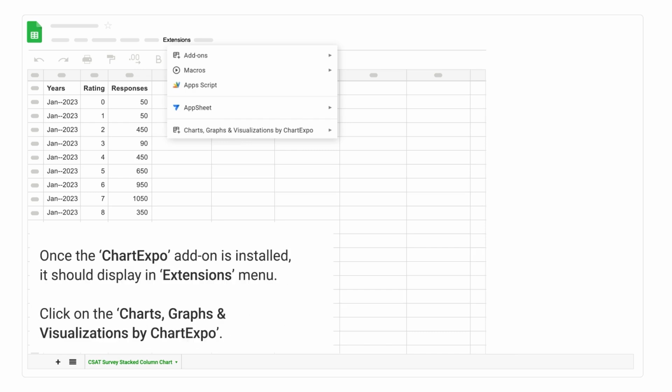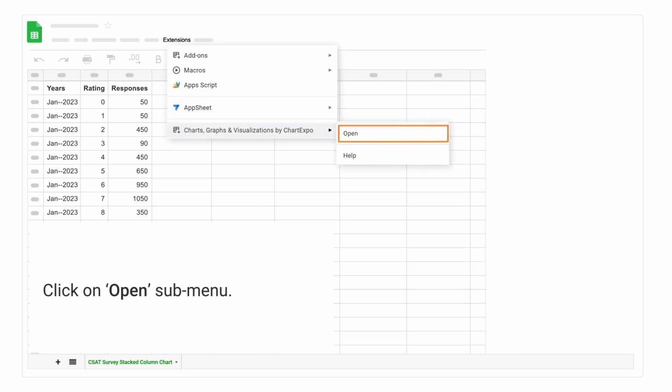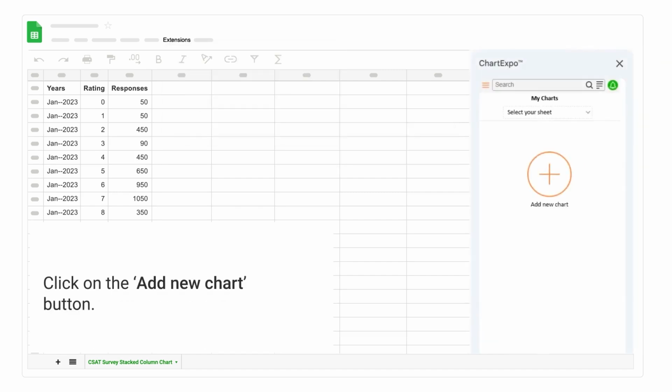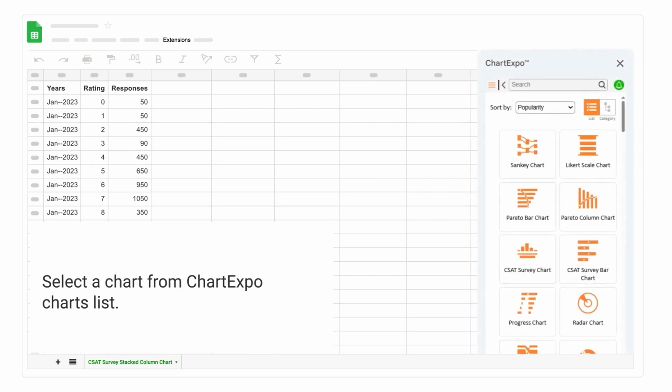Once the ChartExpo add-on is installed, it should display an extensions menu. Click on the Charts, Graphs and Visualizations by ChartExpo. Click on Open submenu. Click on the Add New Chart button. Select a chart from ChartExpo Charts list.